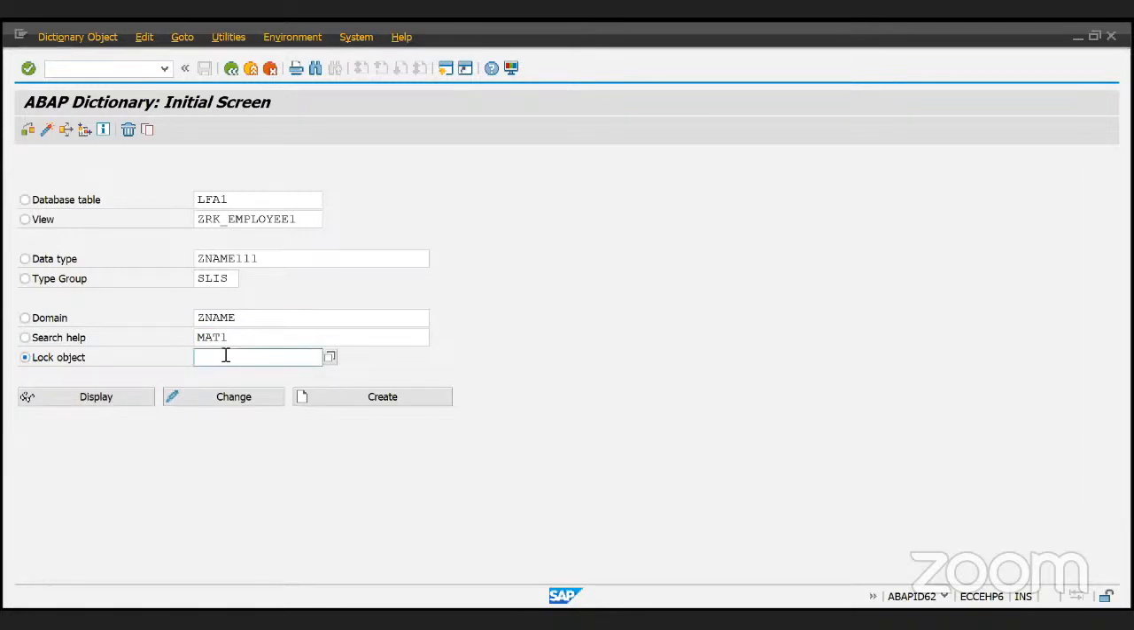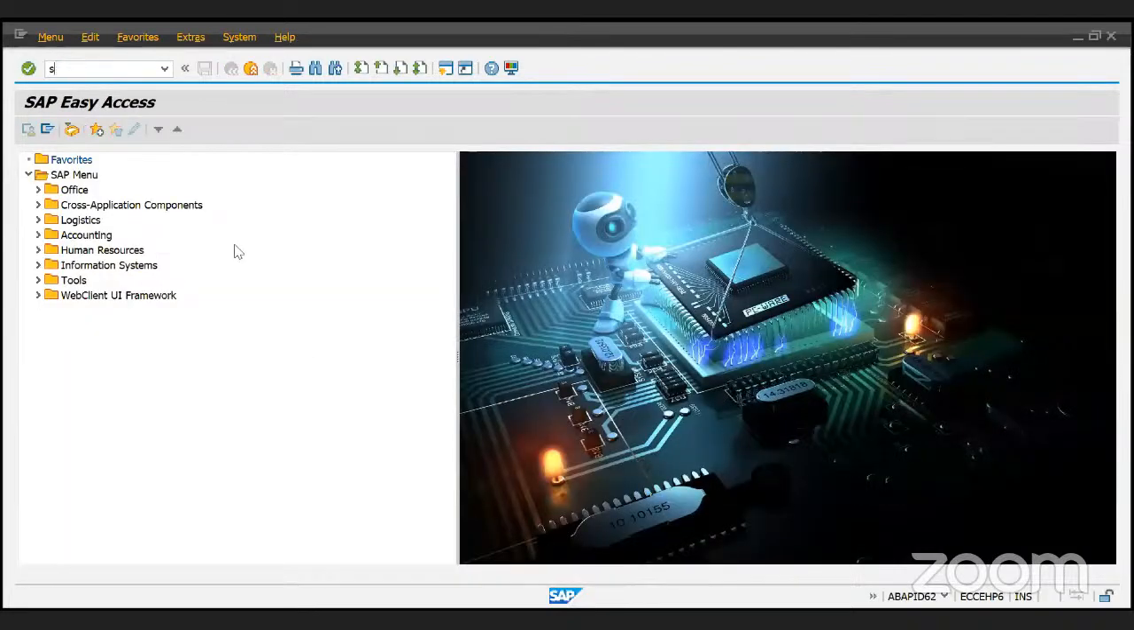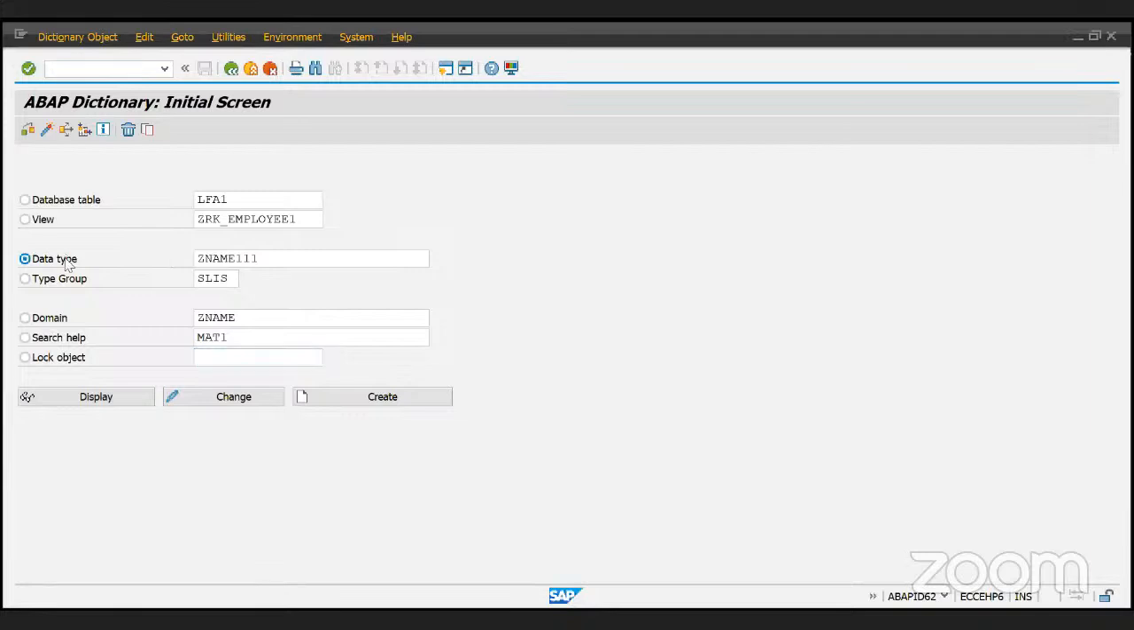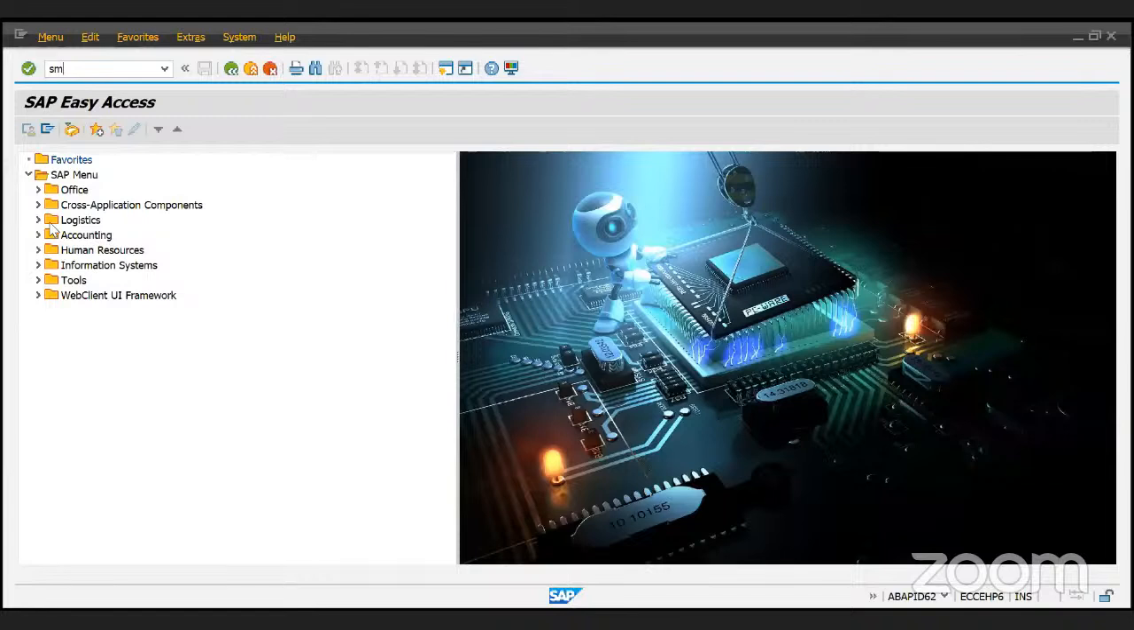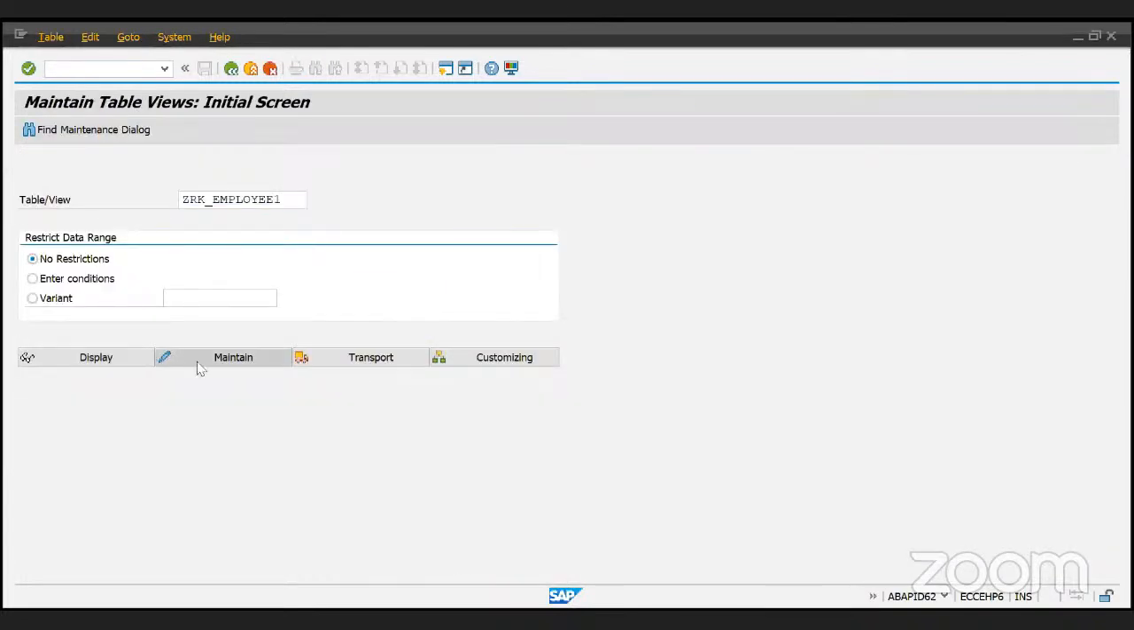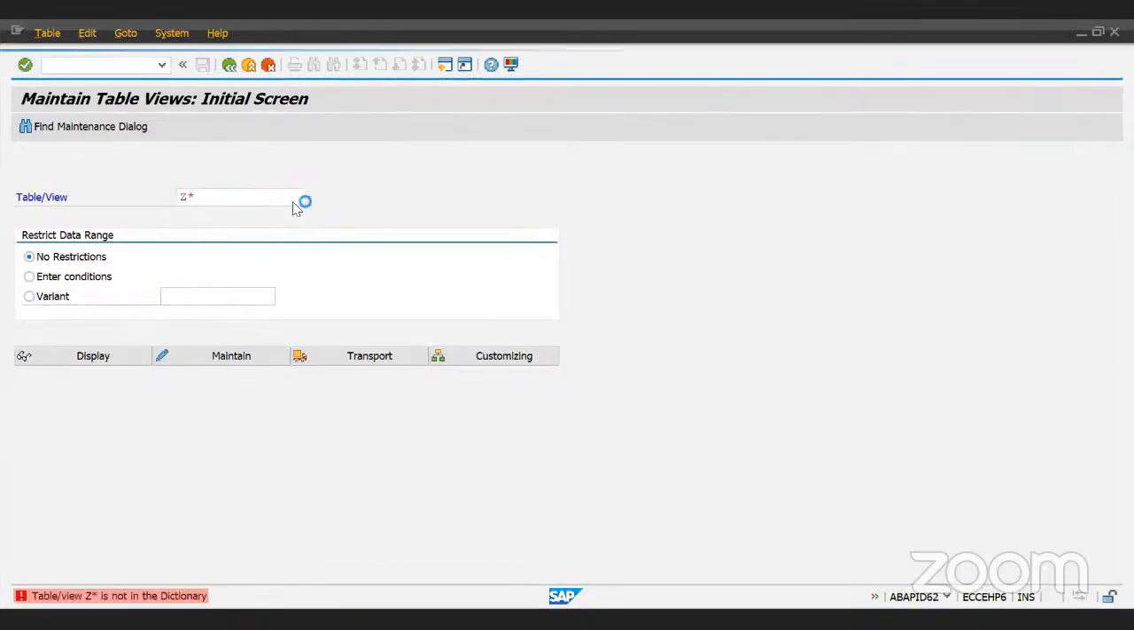So see here, if I go to SE16 and SE11 again, just give me a moment. So if we go to SM30, which is our table maintenance generator, from here we maintain the entries in this table. I think this table does not have a maintenance generator, but let's see which table has the table maintenance generator.